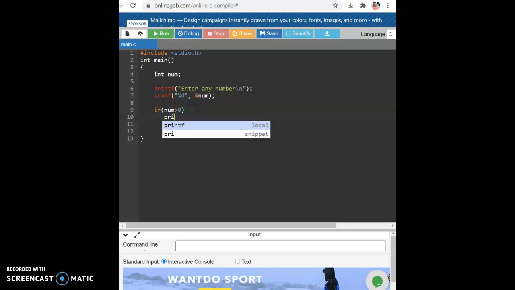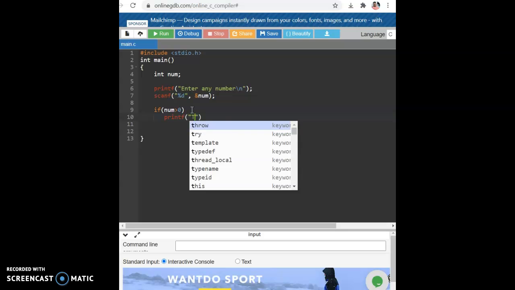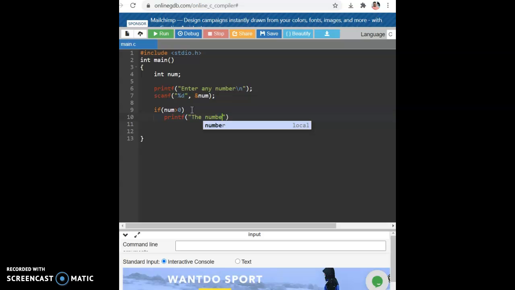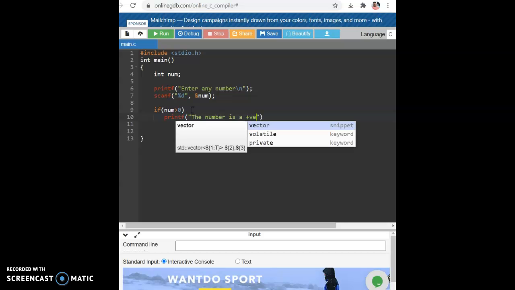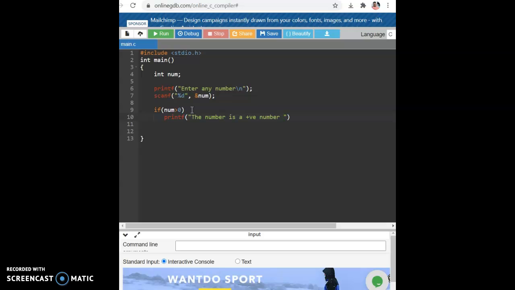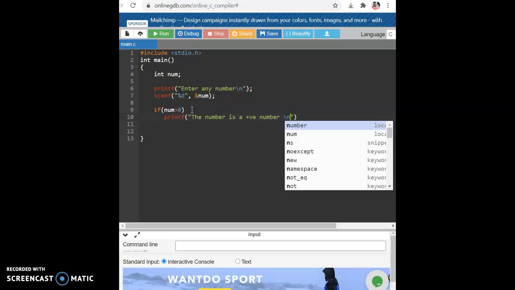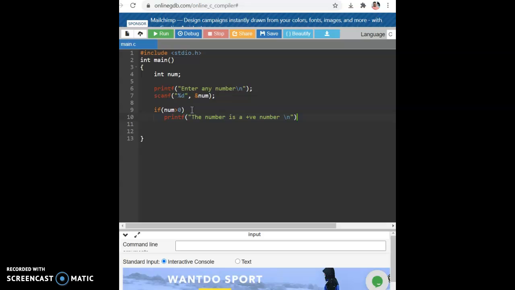If my number is greater than 0, that is, if this condition is true, then I want to print a message, printf, double quote, "The number is a positive number", and then \n for the new line. So the cursor will move to the new line. If this condition is true, then do this.